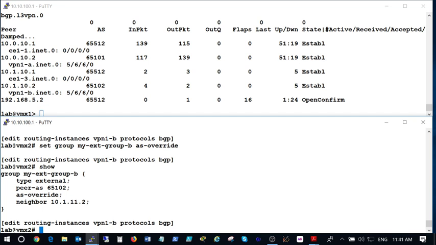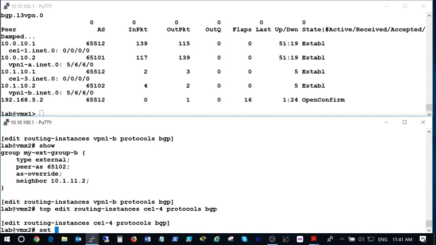Let's go and set up the other side of this peer. CE1-4 protocols BGP. Set group.